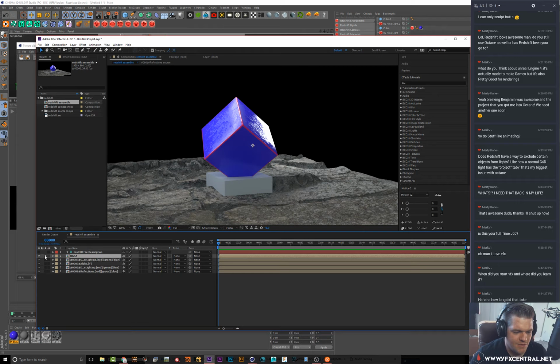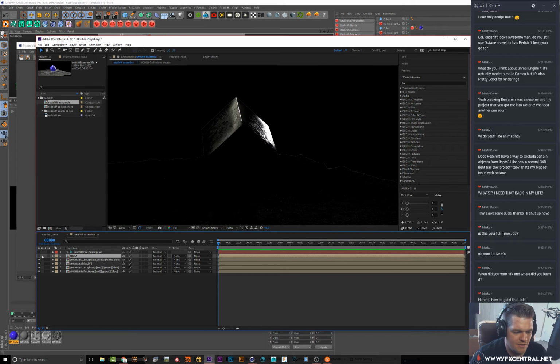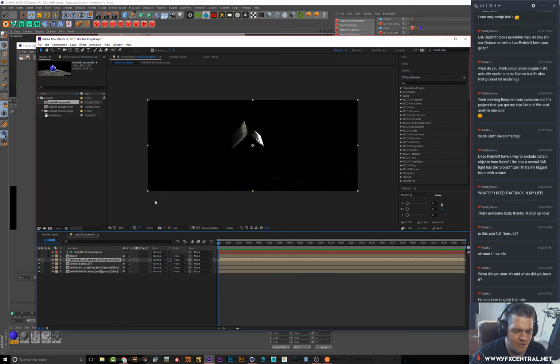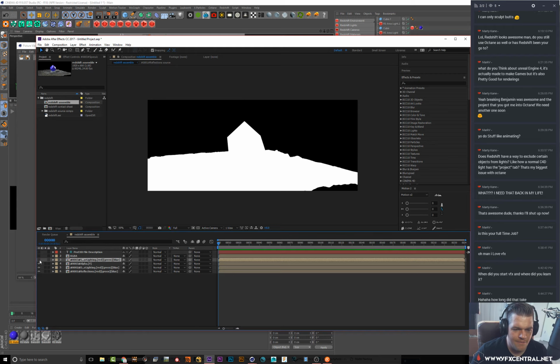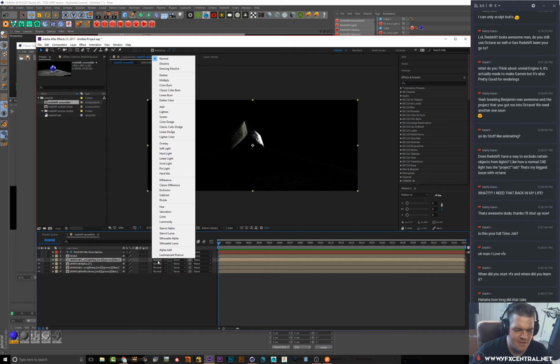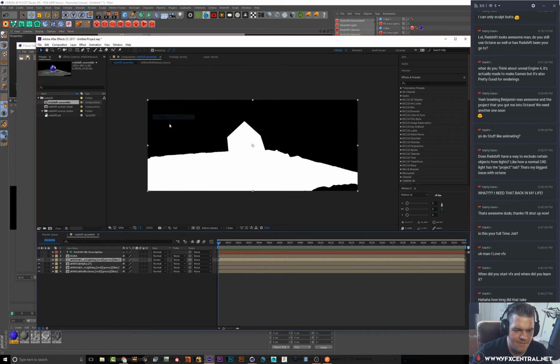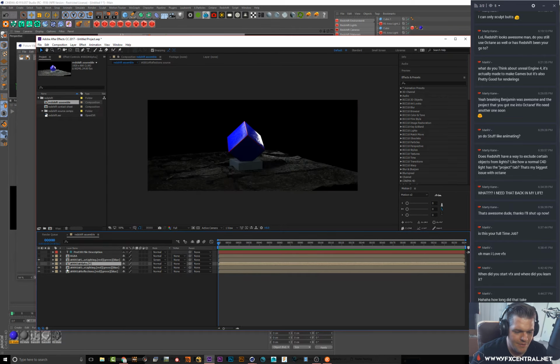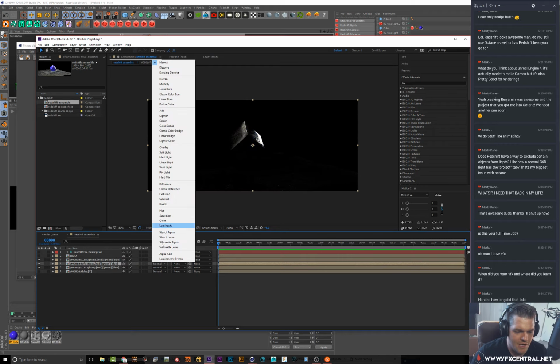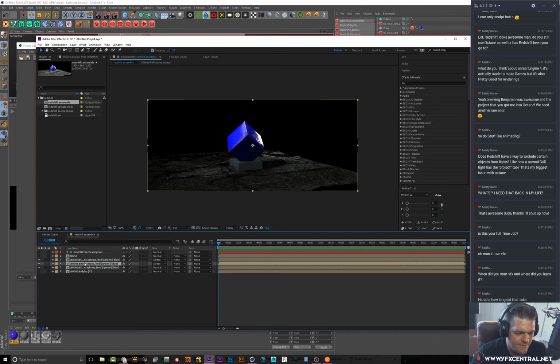So this, let me solo each of these. That's our beauty, it looks like. And so what you need to do depends on what multipass you are working with, but basically, for the most part, you want to screen it. This is our alpha. We don't need the alpha. We need to screen our reflections and specular on top of our diffuse.